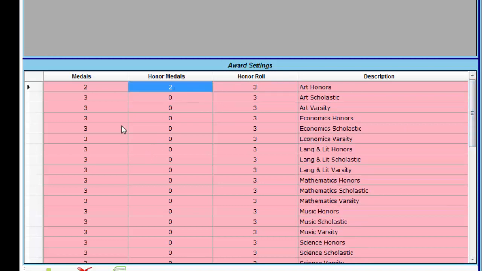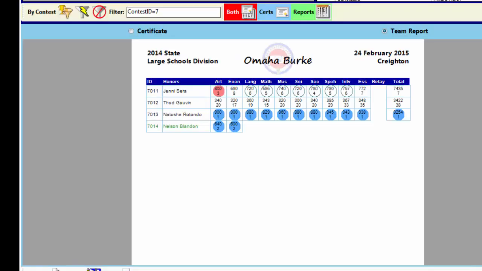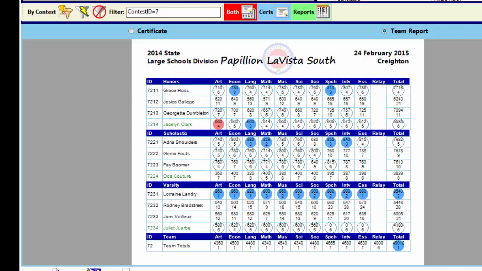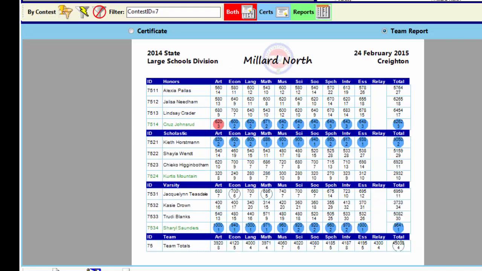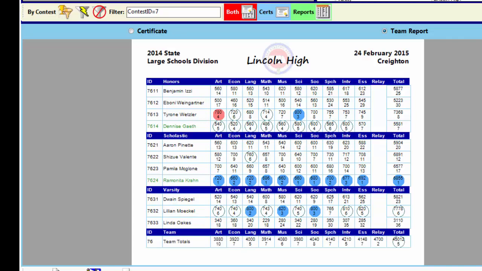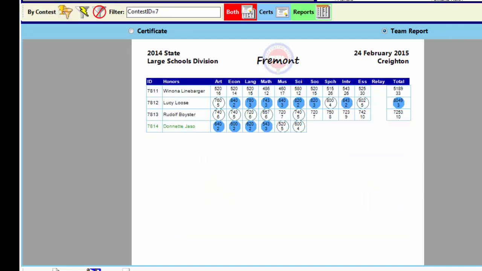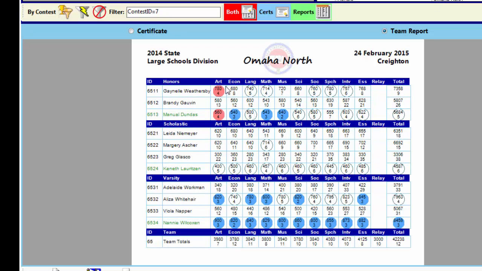So now, if I go back into the reports and go to the same tournament, we see that this person has a red, which is an honor medal. And as we go down, we'll see some. Go to some other schools. We'll see some other reds in there on art. They're only in the art. I didn't give honor medals in anything but the art. But the color coding shows you which of these scores on the score sheet are medal winning scores.